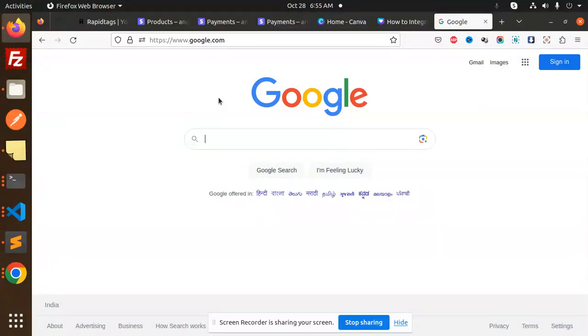So let's get started. How to implement Stripe, or create the payment integration of Stripe, in Vue, we are going to learn in this video. Let's have a look at that.